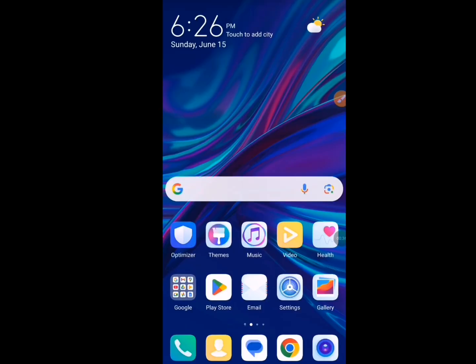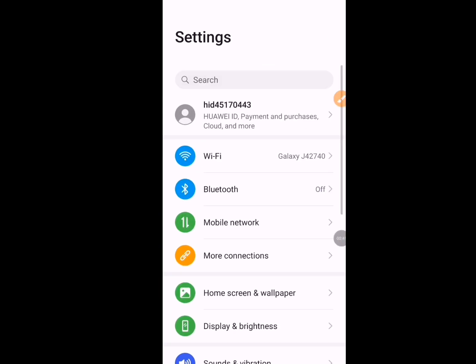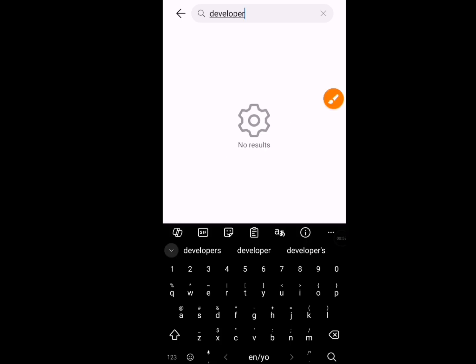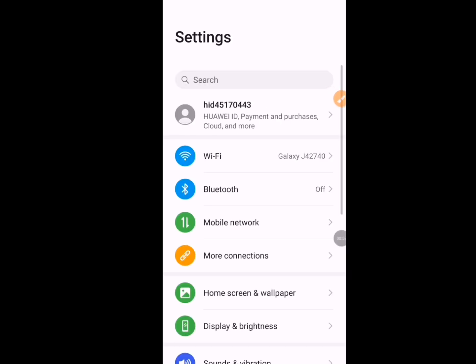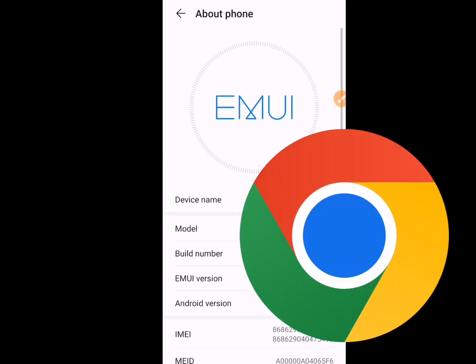What you need to do if you want to solve this problem is to just go to your settings. So you're going to type developer in your search bar. Oh, come on. On many occasions, things like this will happen to you. If you type developer in your search bar like this, it will say no result found. Don't worry. All you need to do is go back and go to your About phone or anywhere that you are going to see your phone's build number. So this is my own phone build number right here.